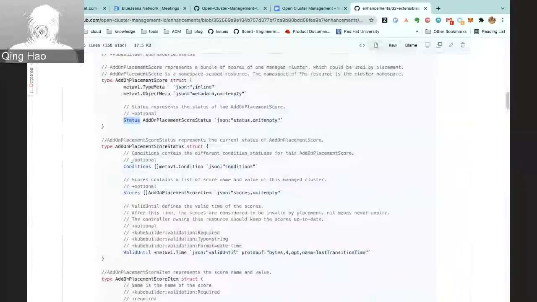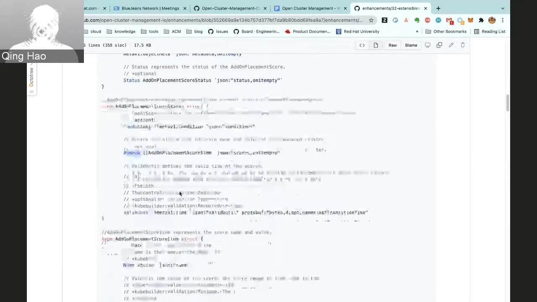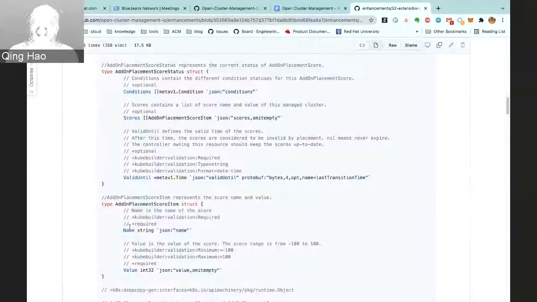In the status, there are three sections. The conditions contain the different statuses of this CR, and the scores is a list of score items. Each score item contains a score name and a score value. For example, your score name is CPU ratio, and the value could be 100. That is your score. And also the valid until field.